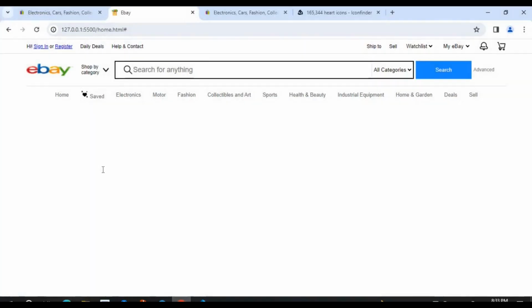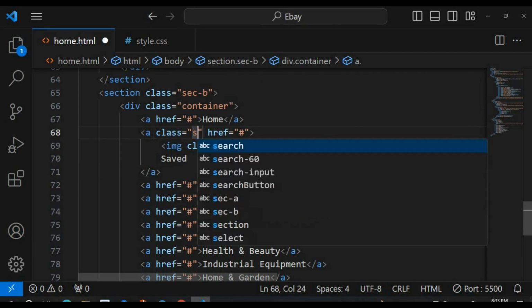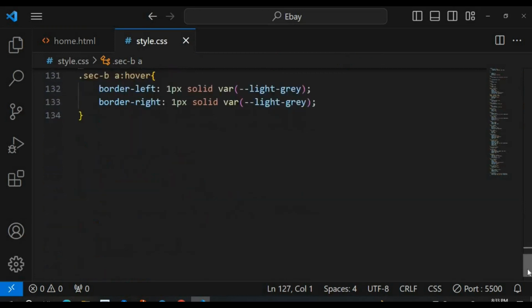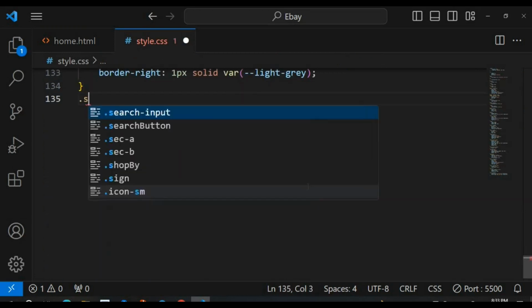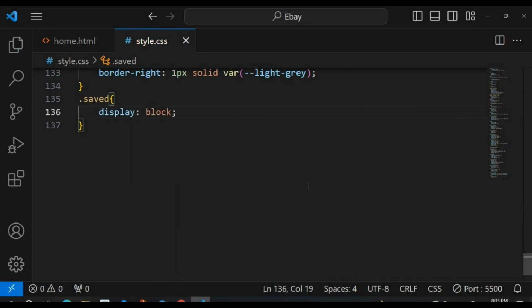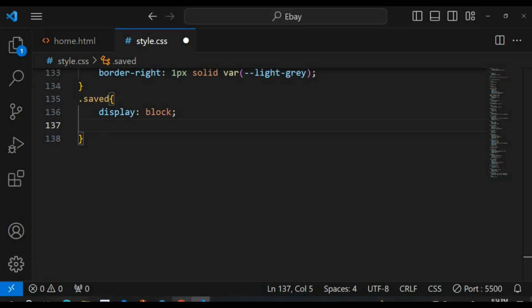So let's see. Okay, so I just have to target this particular link now. I'll just say class of saved. So I have to just style this save. I'll give it a display of block, because links normally have a display of inline. So I'll just change that display of inline to a display of block. That should not really change anything. And I'll just give it a display... Oh, okay, I'll give it a display of flex.